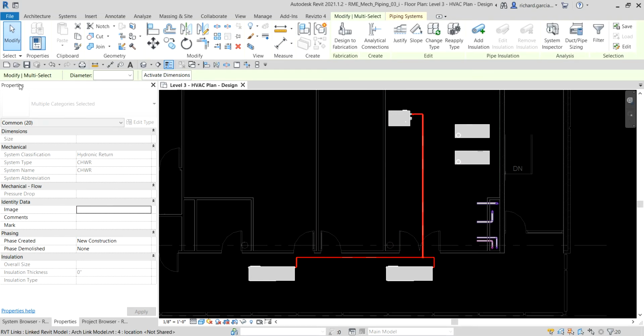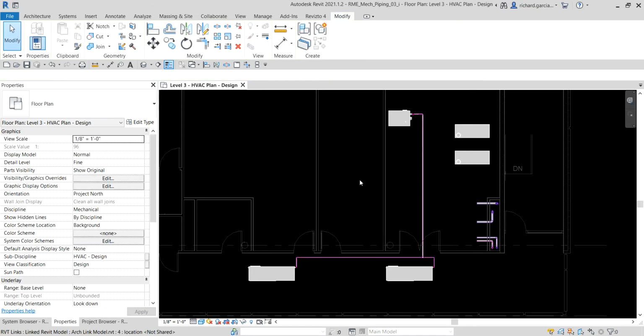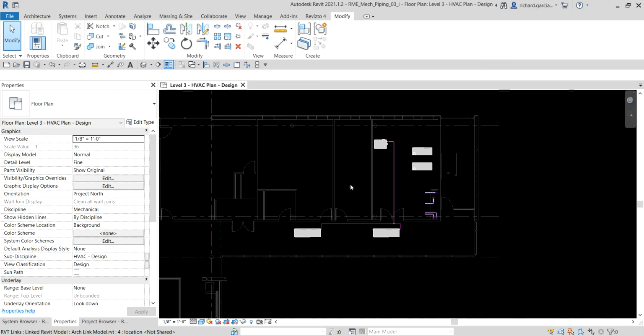And then you check the properties here. It tells you that that is a hydronic return. That's the system. All right? Another thing that you can do here, by the way, I'll just select modify to deselect it. Another thing that you can do is verify the flow. So after you create the piping, you can verify the flow.